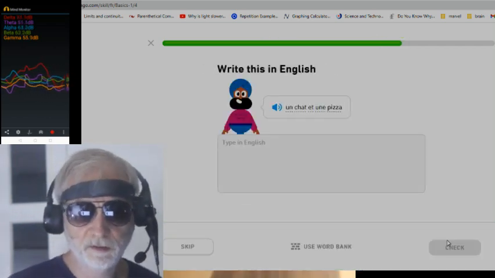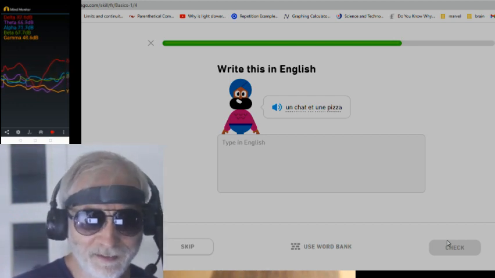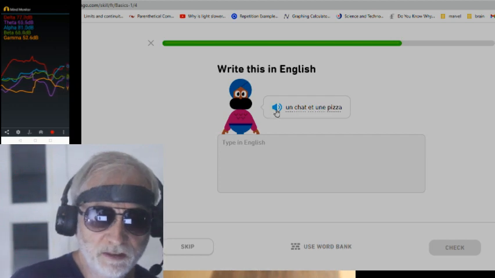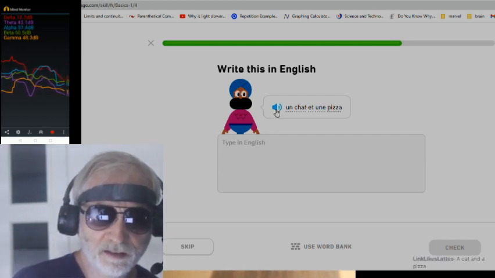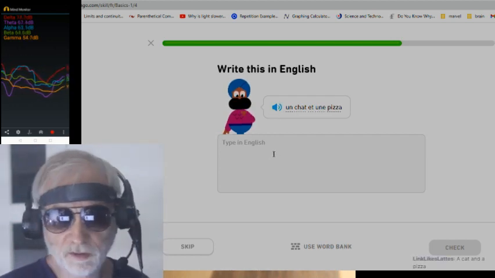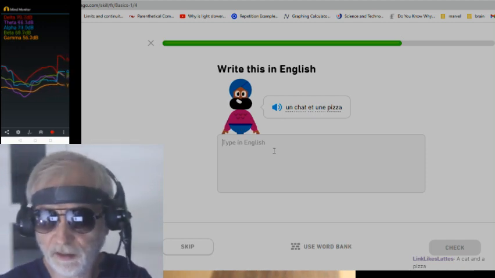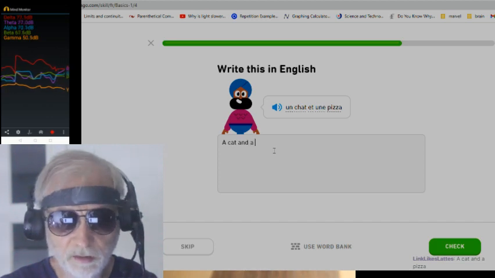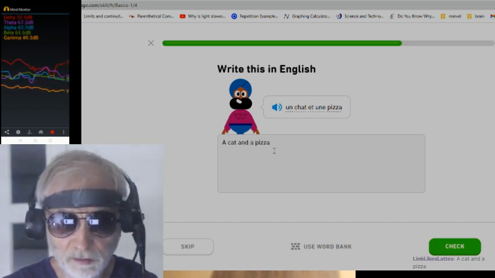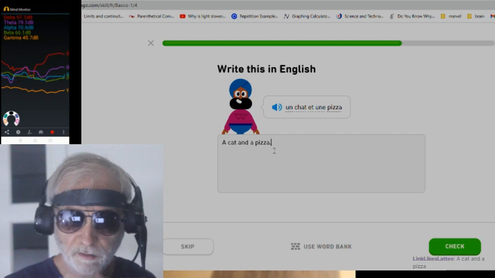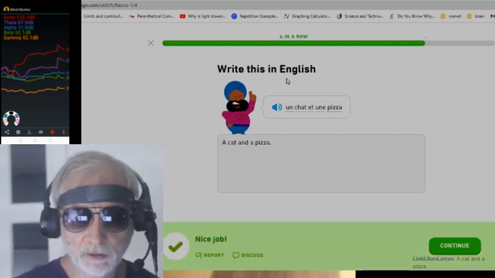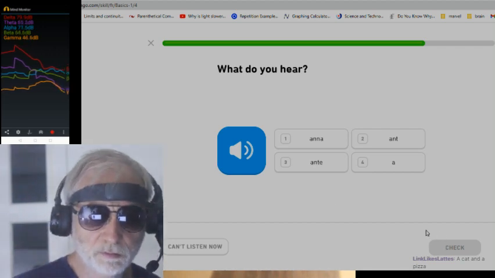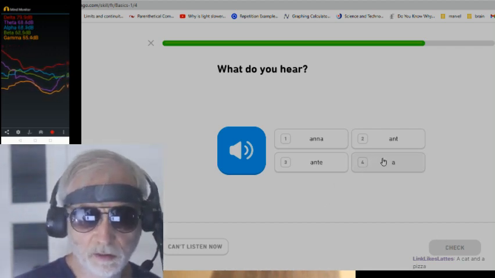Un chat et une pizza. And pizza. Okay, great. Okay, I see it there. A cat and a pizza. Okay, that's it. I don't have to put the punctuation. They give it to me. I heard so that's right?